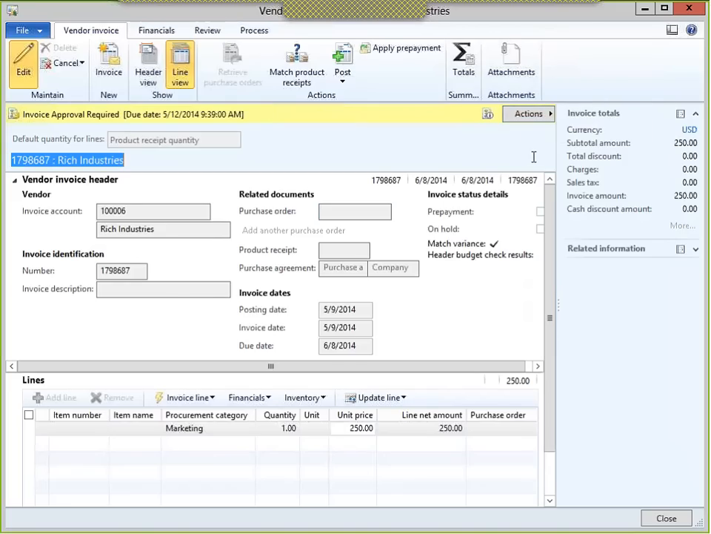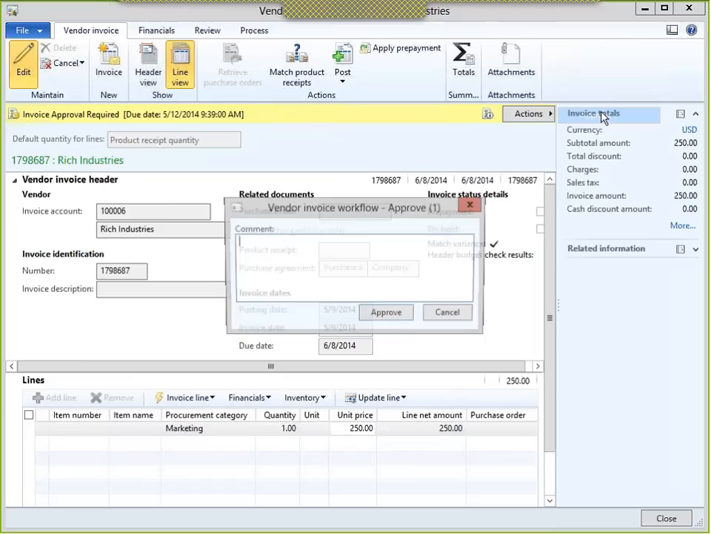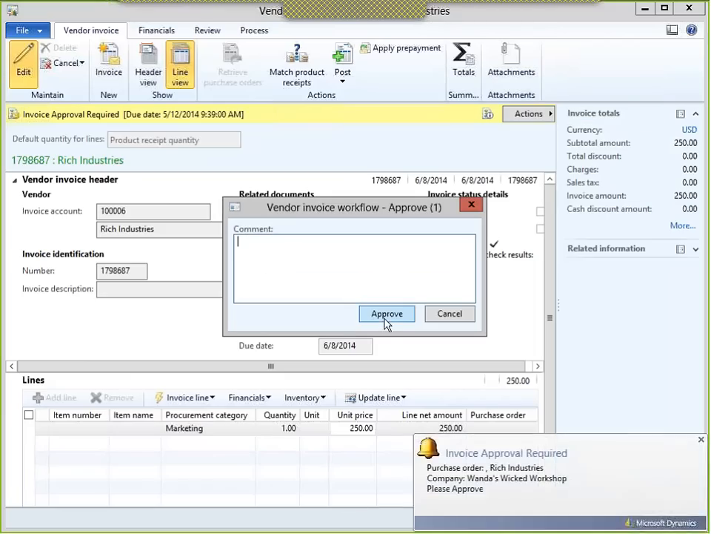In just a couple of seconds, now I've got the approve or reject item here within my workflow. Now this is fine, and I can just go out and approve this and complete it.